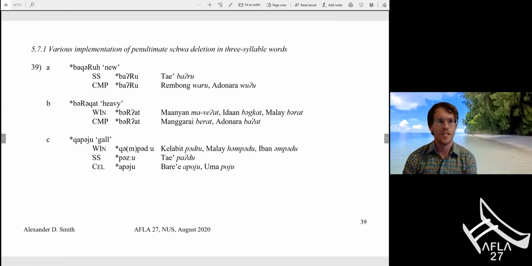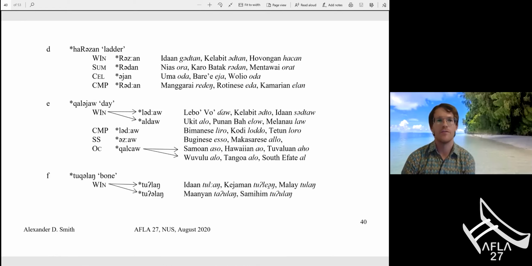And so here are some more examples. I had a few earlier, but here's just a few more showing the variable implementation of penultimate schwa deletion. For the word for new, we have deletion in South Sulawesi, Central Malayo-Polynesian. The word for heavy, we have deletion in Western Indonesian and Central Malayo-Polynesian. The word for gall, we have a lack of deletion in Western Indonesian and some other subgroups there. In D, with the word for ladder, we also have a lack of deletion, although in this word there may be other forces at play because it seems that the antepenultimate syllable might have deleted completely, giving a two-syllable word in most of these subgroups.